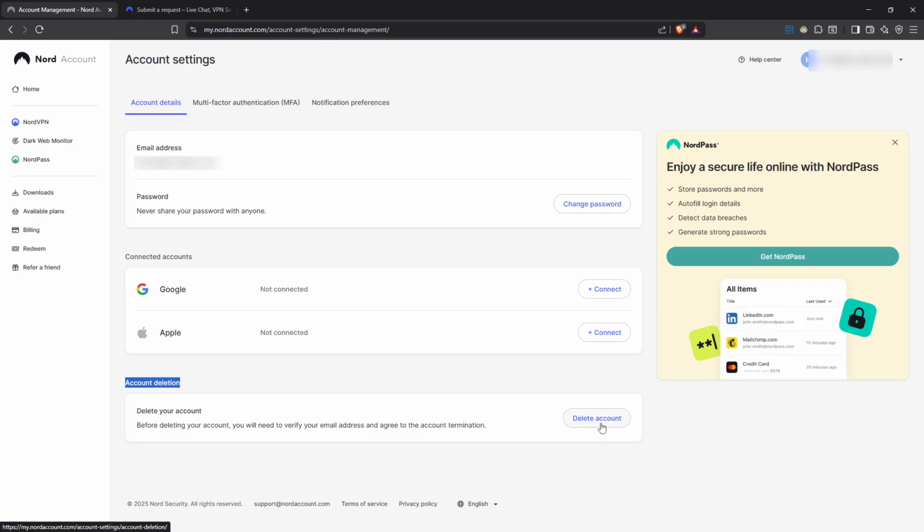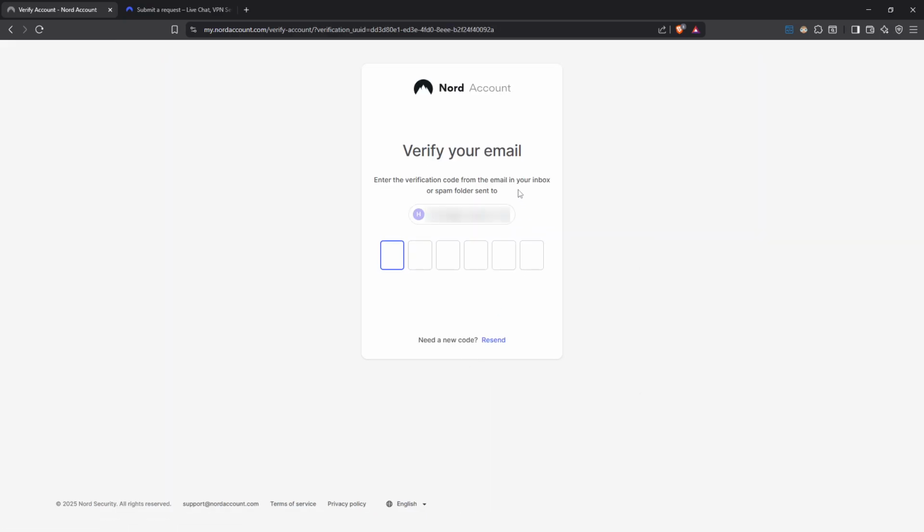After doing so, you'll be prompted to verify your deletion request. A verification code will be sent to your registered email address. Make sure to check your inbox or spam folder if you don't see it right away. Enter this verification code to confirm your request. Once you've successfully verified, NordVPN will guide you through the final steps to complete the account deletion process.